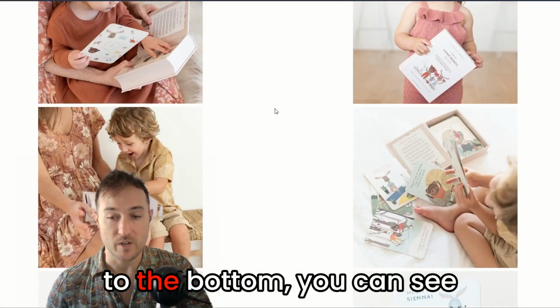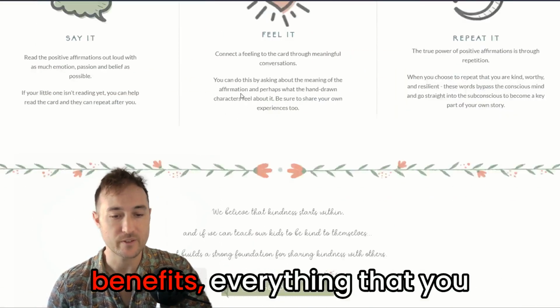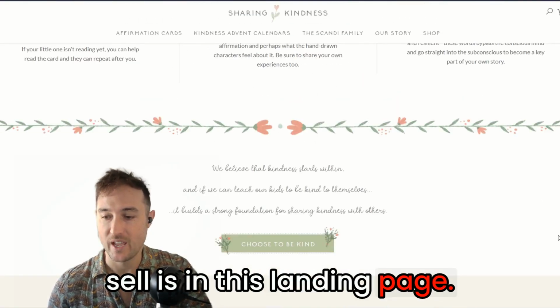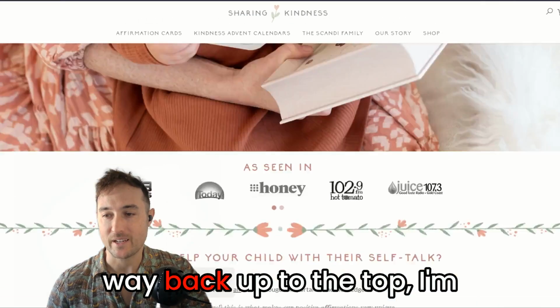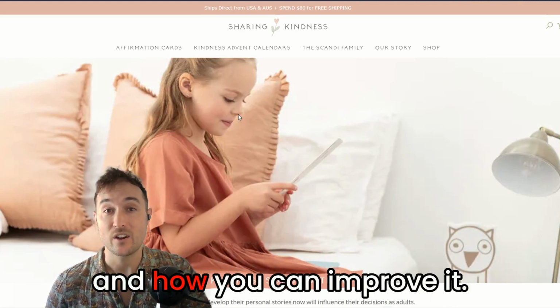So scrolling all the way down to the bottom, you can see there's a lot of content, a lot of great images, reviews, benefits. Everything that you need in a landing page to help sell is in this landing page. However, if we scroll all the way back up to the top, I'm going to start diagnosing why this may have not worked and how you can improve it.